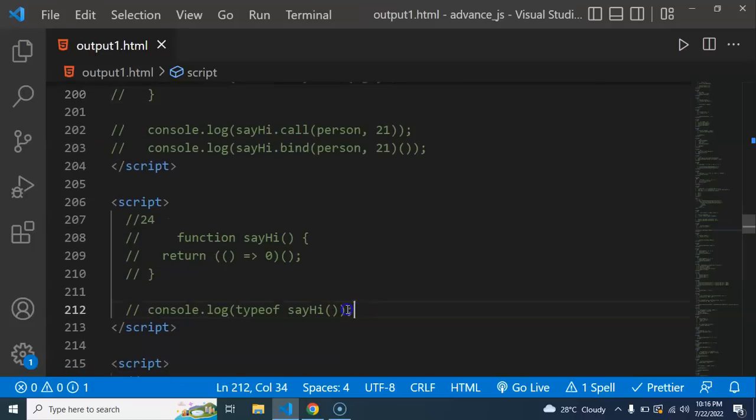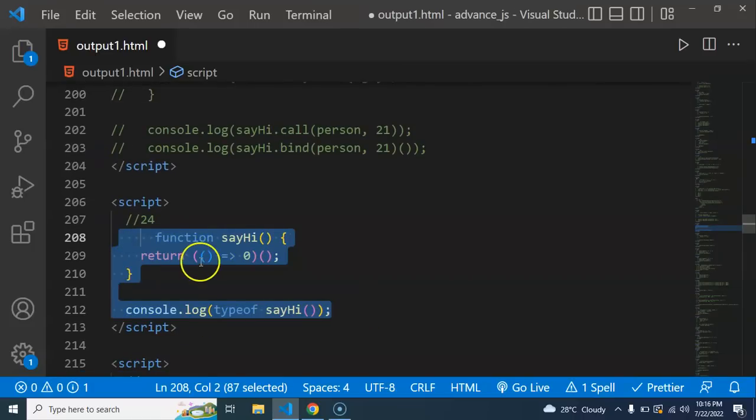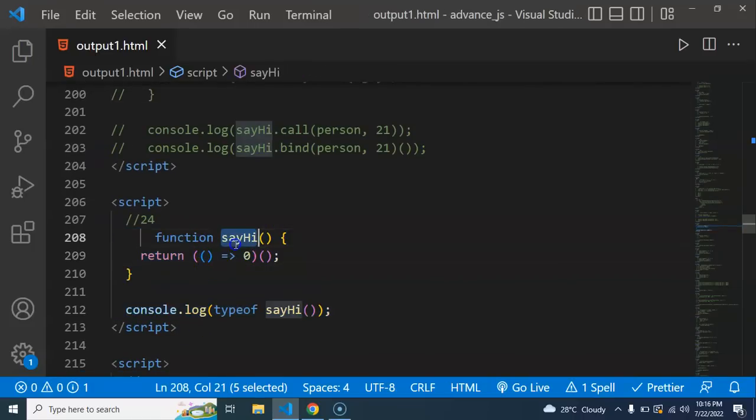All right, so now question number 24. Let's say we have a sayHi function again, and we are returning something inside it, and inside the return statement we have an arrow function that is immediately called. Then what should be the type of that? You may say error, or maybe undefined, or something else. The output will be number. Why number? I'll tell you, but first let's check the output.